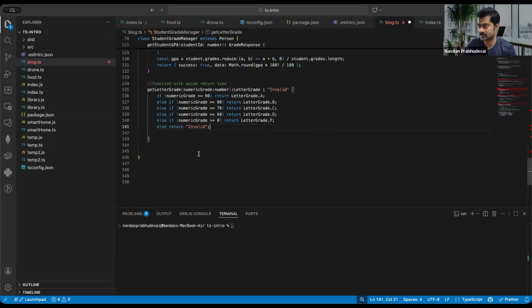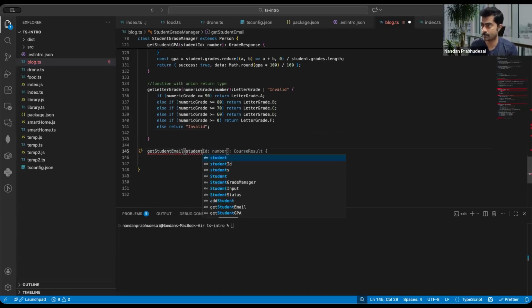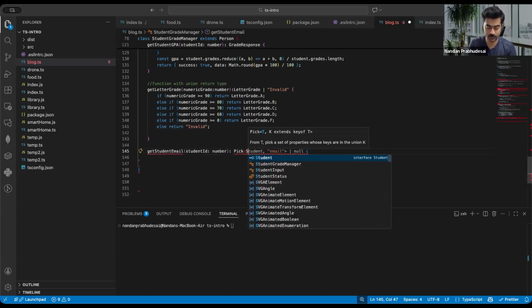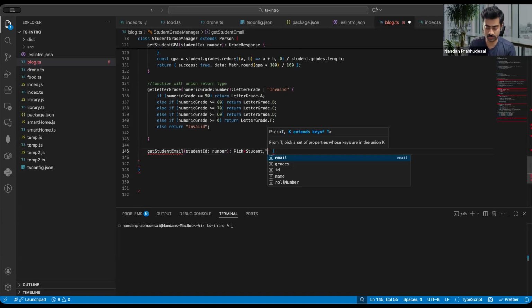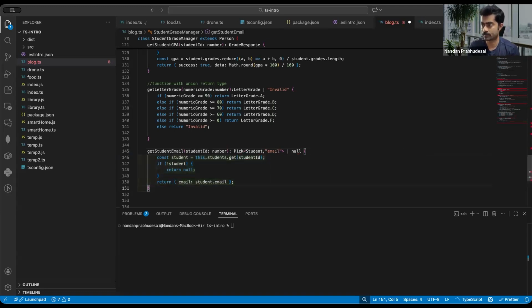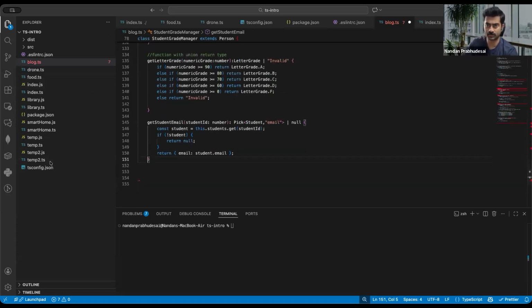Let's get the student email now. Here we will use pick, student email, or it is null. We'll do this. Constant student is, if not student, it will return null. Else it will return student.email.